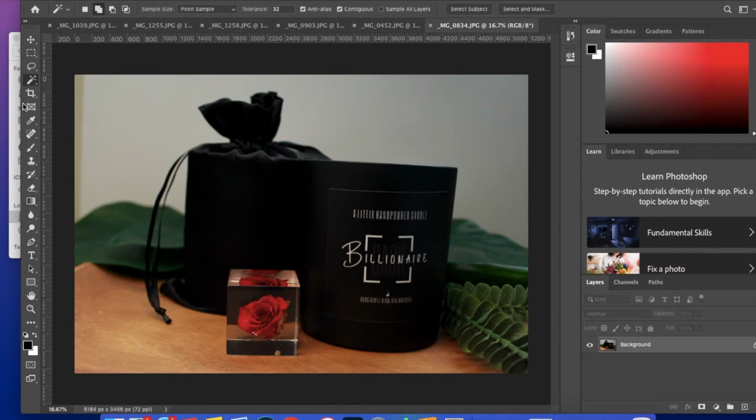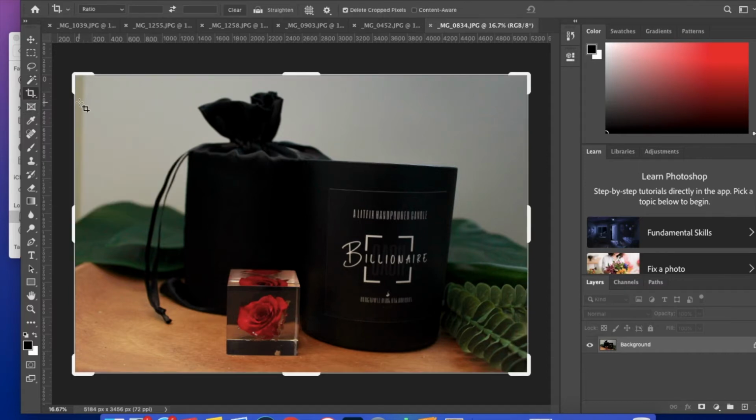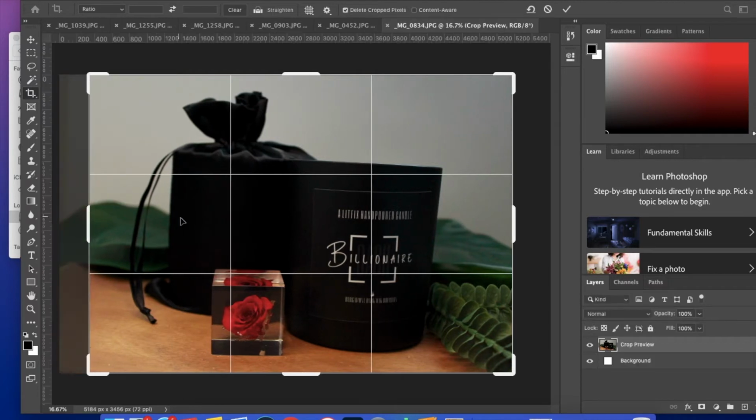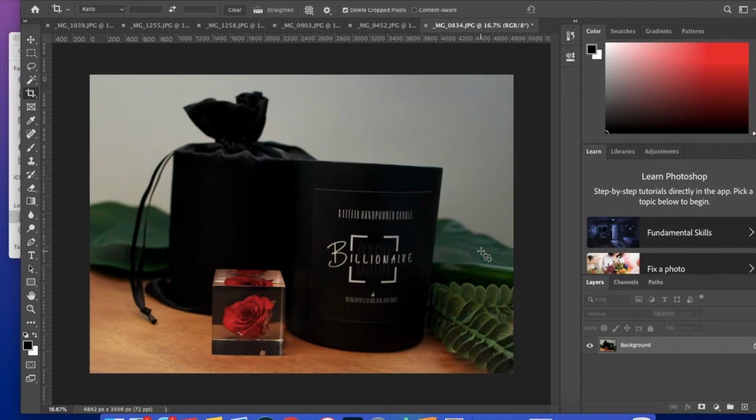So first, what I'm gonna do is use this tool right here to crop the image, because we don't want these sides and we want it to be even. Right now it's not even, so I'm just gonna crop it out. And so yes, that is where we start.